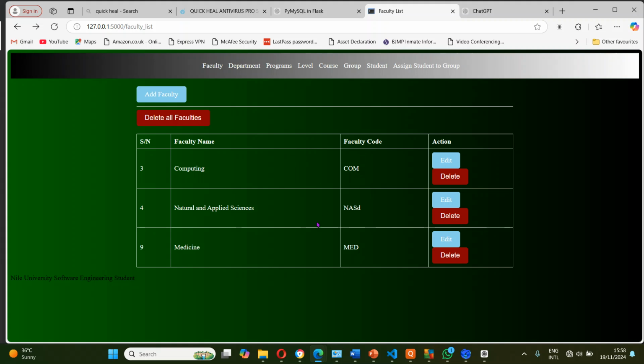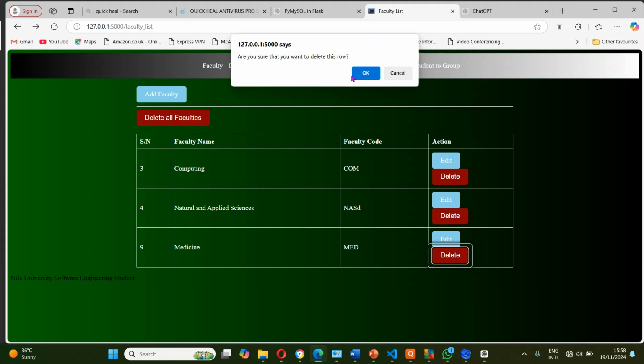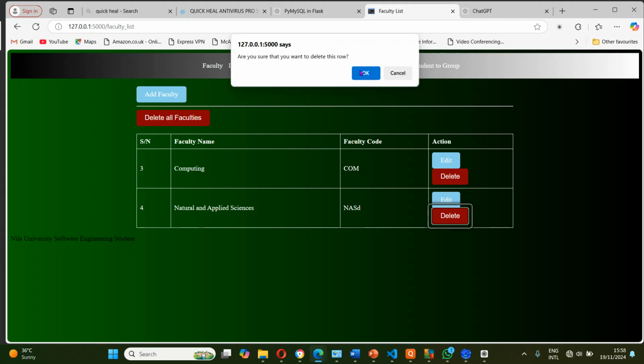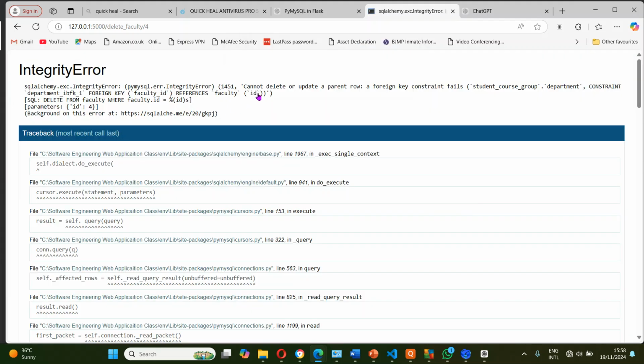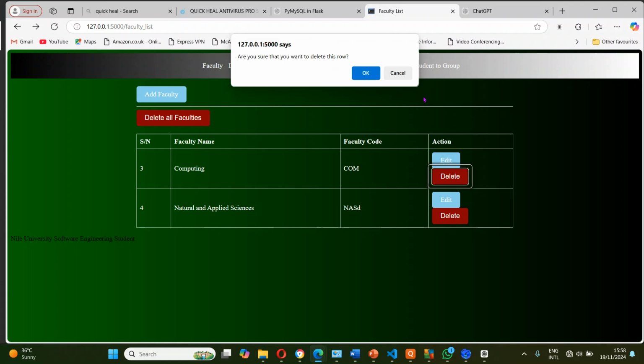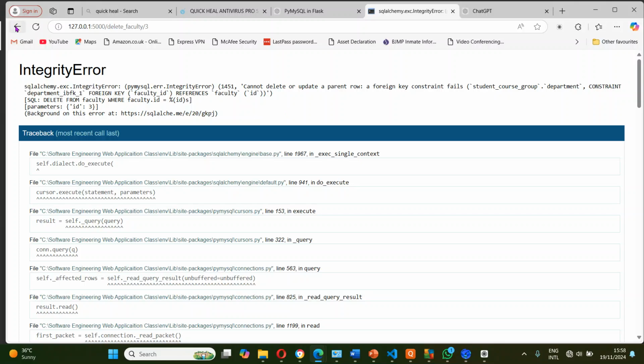Assuming that there's no department actually referencing the records here, this delete all faculties would actually work. So now let's do it one by one. If I want to delete this, let's watch what happens. You can see this happens because there is a record in the department table referencing this Natural and Applied Science. Let's do the same thing with the other. It does the same thing.